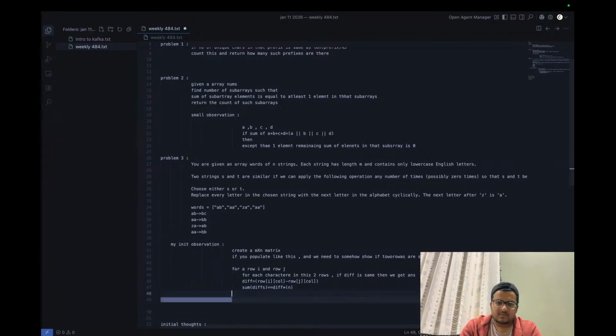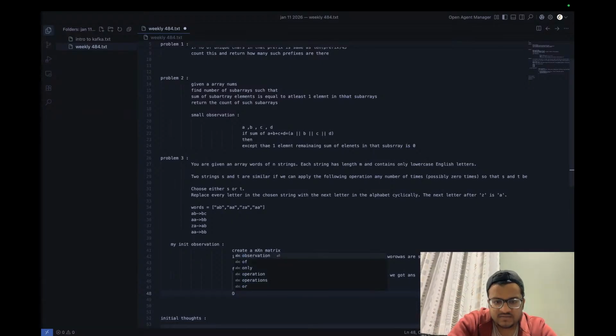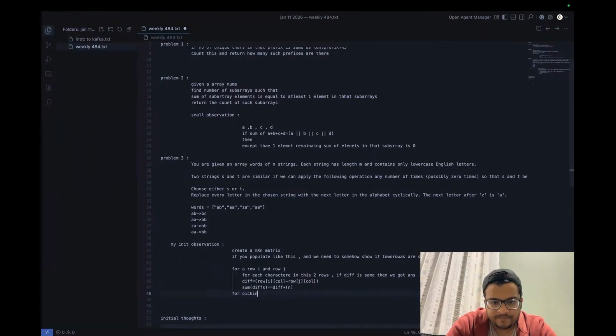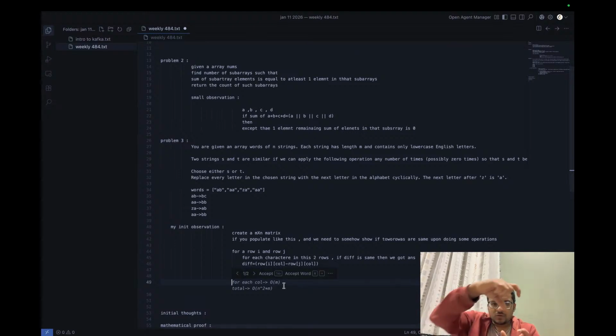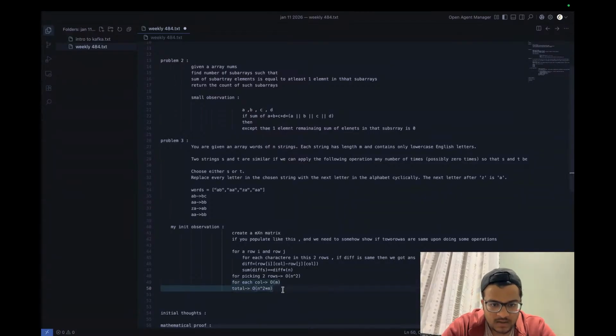But you are ultimately iterating, for each two rows you have to pick two rows and do some operations. So for picking two rows, it will be big O of n square. For each column, you need to do the operations for those two arrays, so it will be big O of m, and total will be big O of n cube.